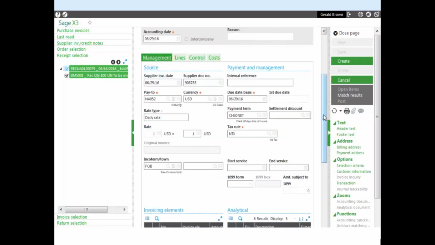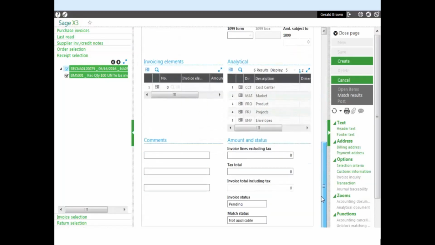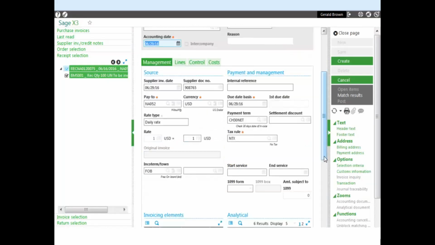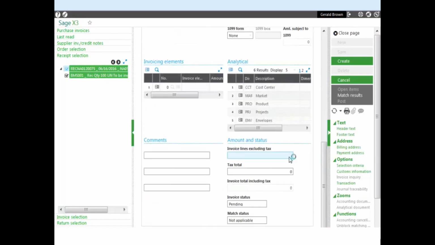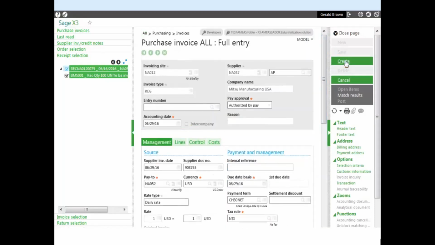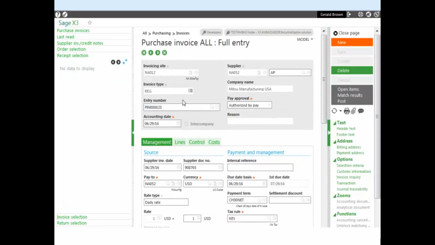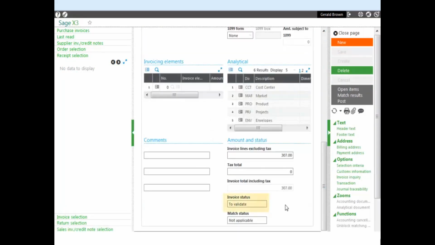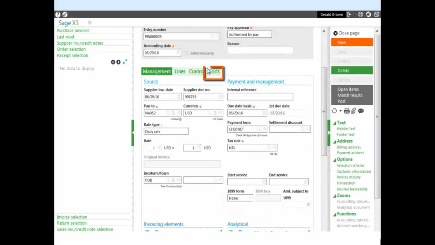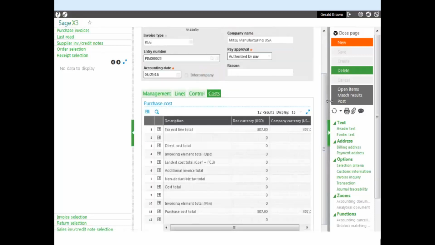You have to make sure that you enter in the correct figure in the totals field here, because the status says it's pending. Once I enter that information in, 307, you notice it says it's to validate now. Next, we create. On creation, the document number is generated. Also, you can see it says to validate, meaning that you can post it. On the cost tab, it shows the costing.